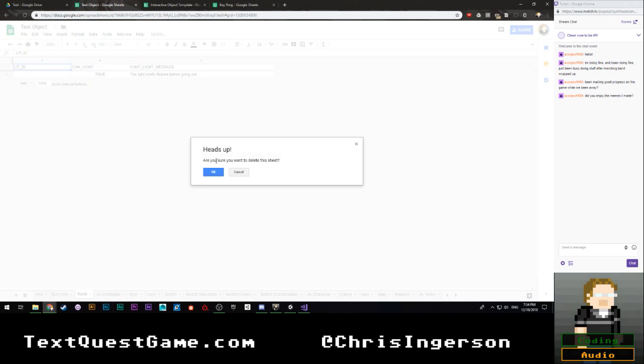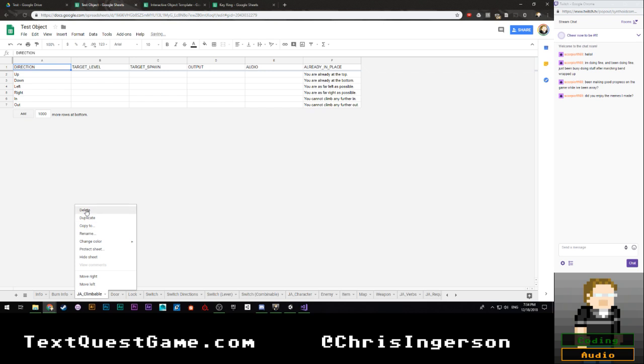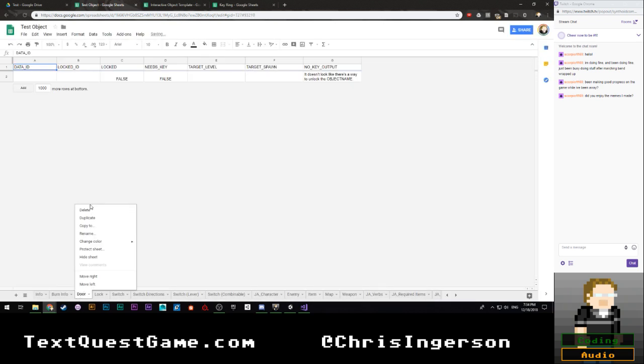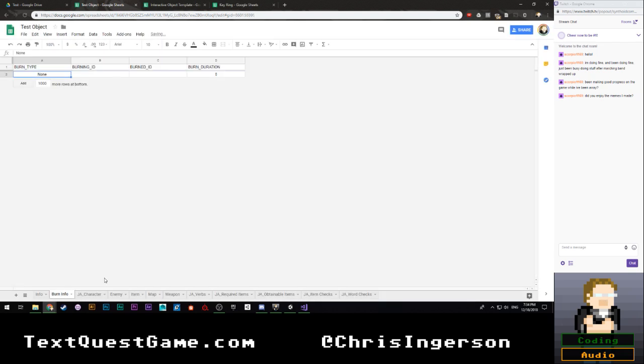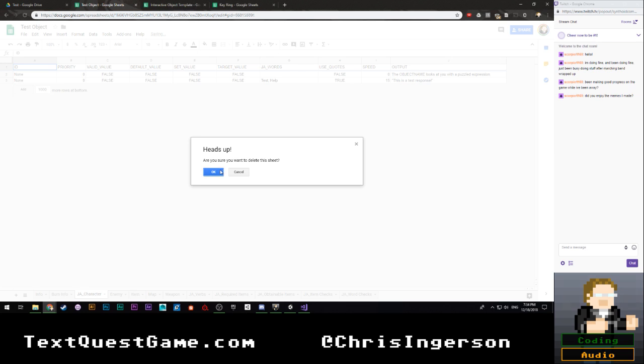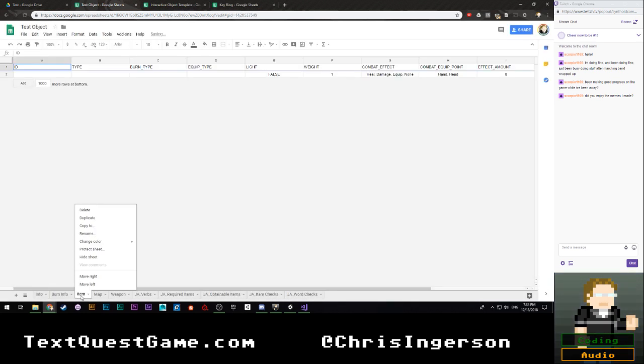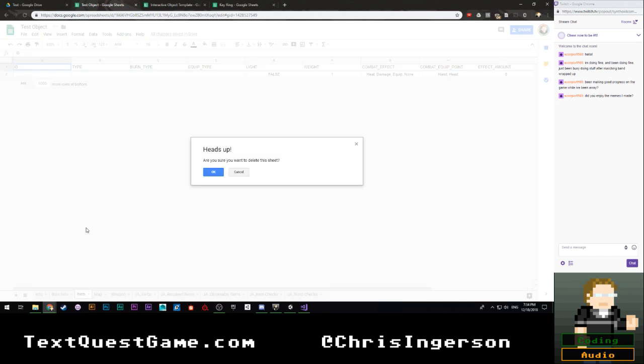We're not going to need the torch. This is going to be a pretty basic object. We're not going to need that. We're not going to need the door, the lock, the switch, the directions for the switch, or the lever information or combinable information for the switch. There's too much switch stuff. Don't need character information. Don't need enemy information. We don't need item information.